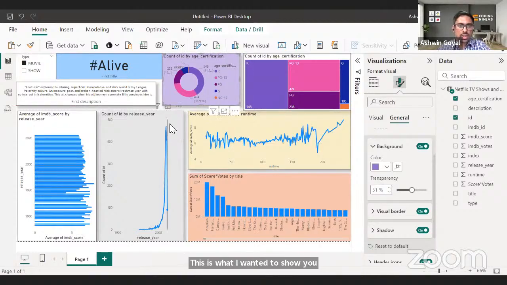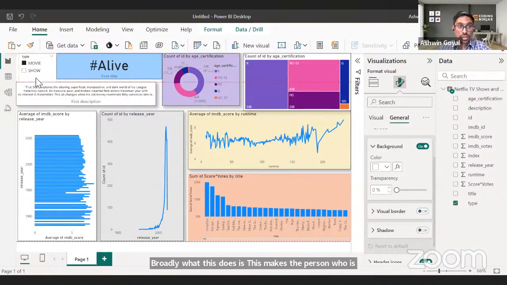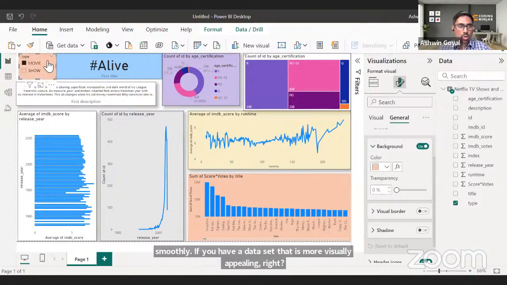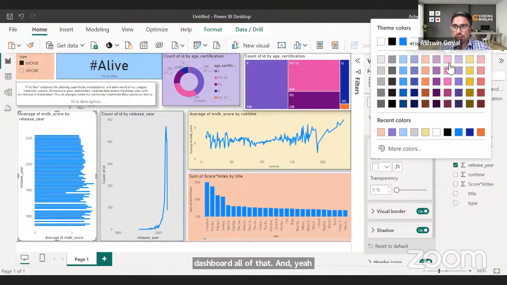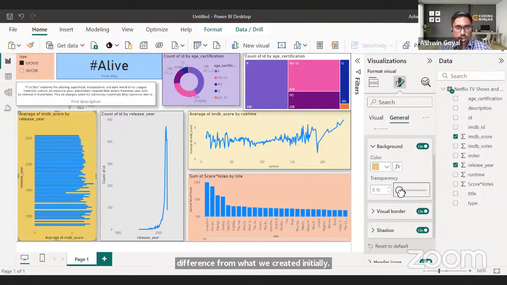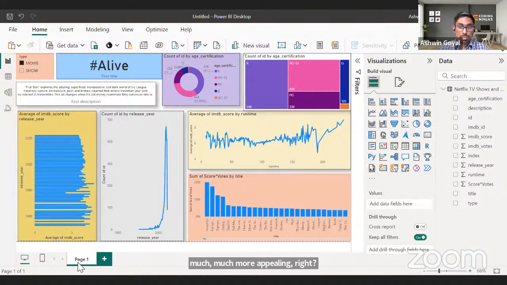Broadly, what this does is that the person who is looking at your dashboard will not lose interest. That is one. And second, the story can flow very smoothly if you have a dashboard that is more visually appealing, right? You would not face problems around people not wanting to see your dashboard. And now, if you recognize, there's a lot of difference from what we created initially. This is much, much more appealing, right? Perfect.